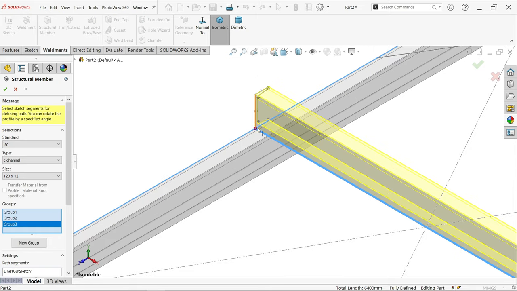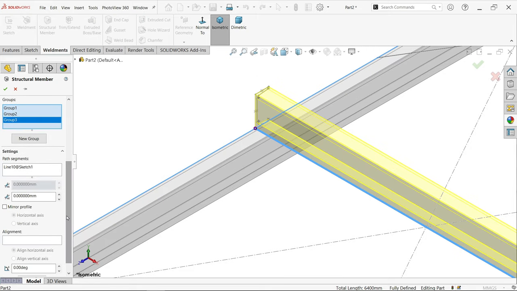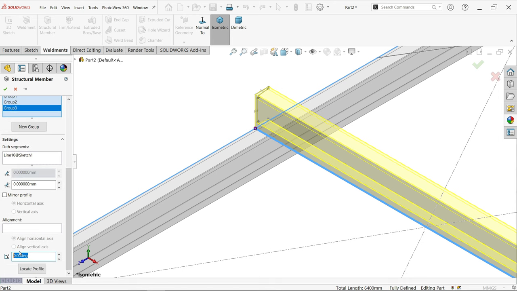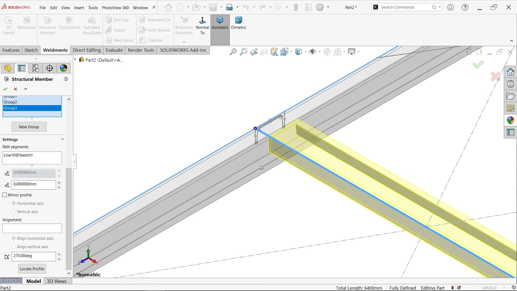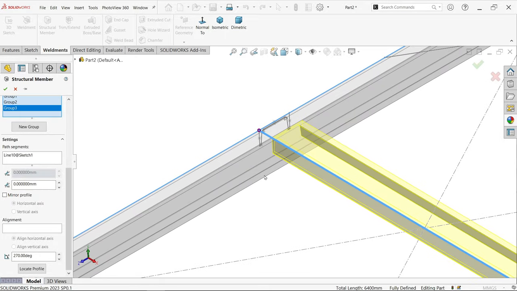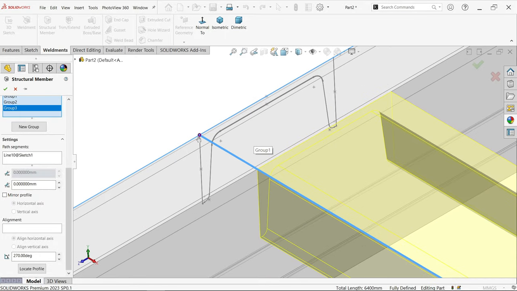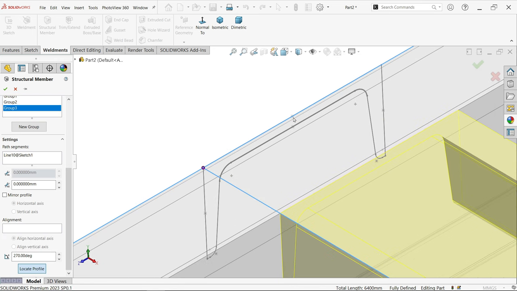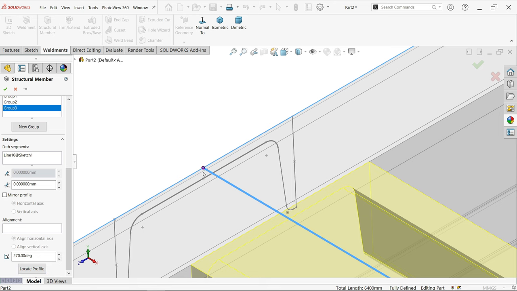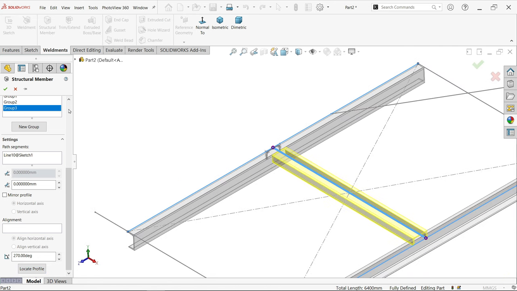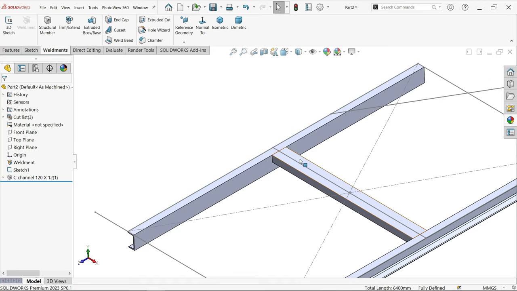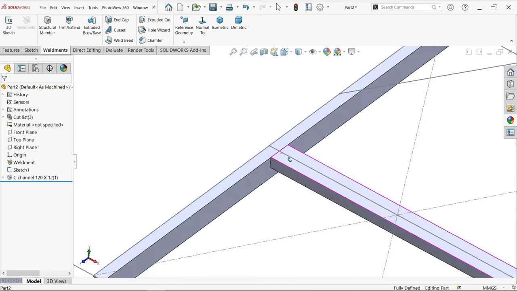Now look, this position is something like this. Let's apply angle first. We need to change angle, then locate position 270 degree. Look, this is the position I want. Now location applied here, this corner. So I want to apply at center. So here activate locate profile and click at center, center top. See, this profile is moved to center. Now say OK, because we need to select another profile.